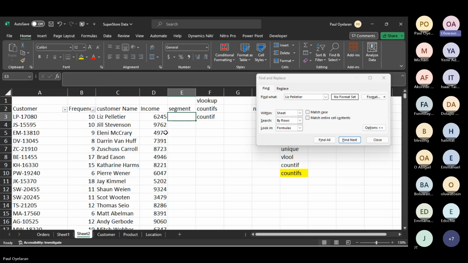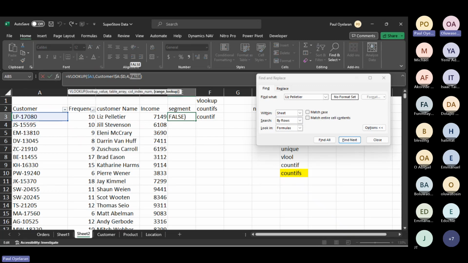Please can you just click on Liz Pelletier? Okay, so which means we can easily drag that income, 6245, to the right. When we drag to the right, we come to the function in the box up there and change that number 4.